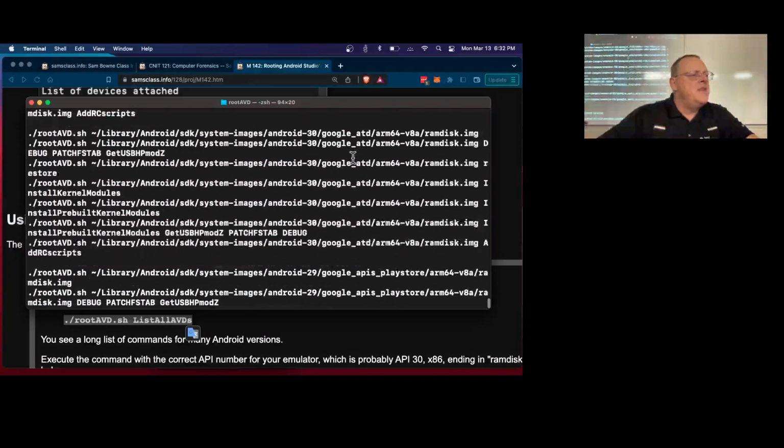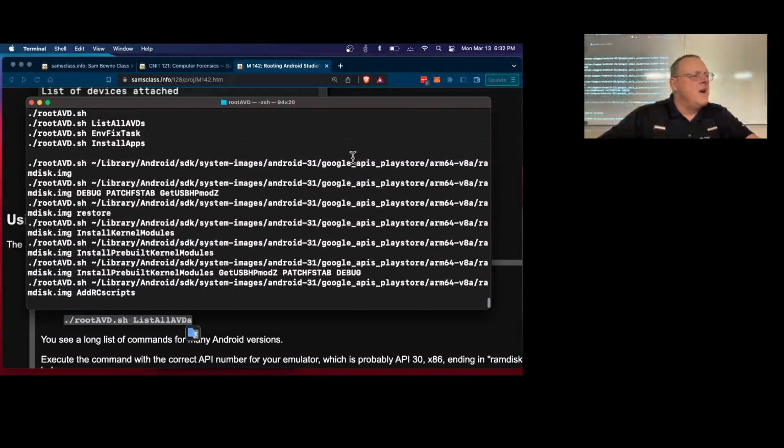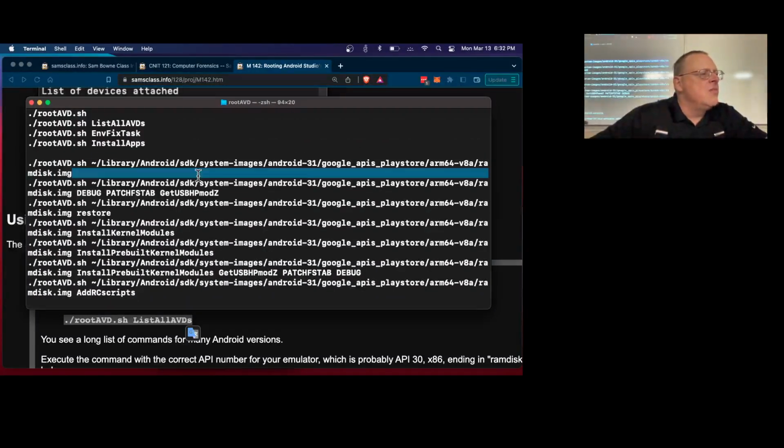And I know I made this with API 31, which is what you see here. There's a series of commands. The one you want is the one ending in ramdisk.img. What this is going to do is replace the ramdisk.img with a hacked ramdisk.img. And this is going to do it for Android 31, ARM64.